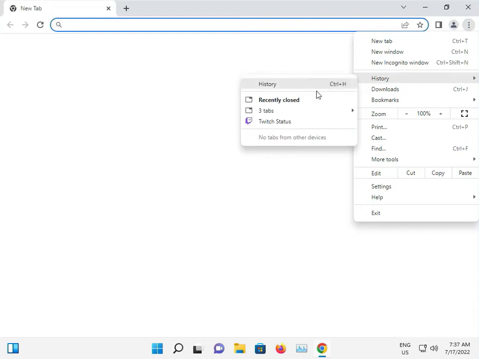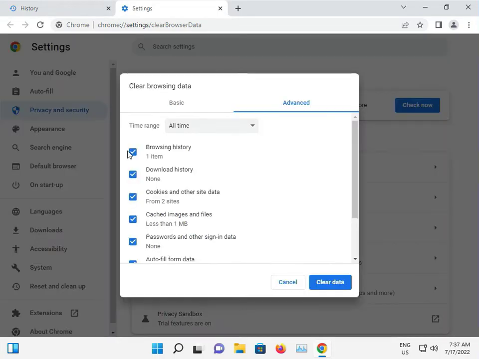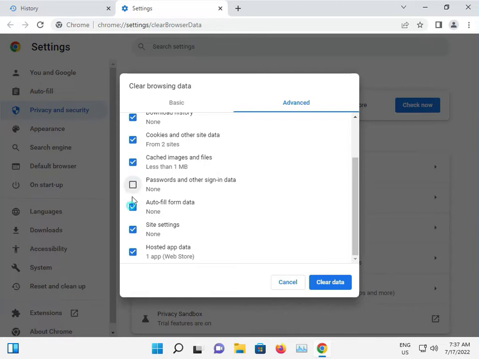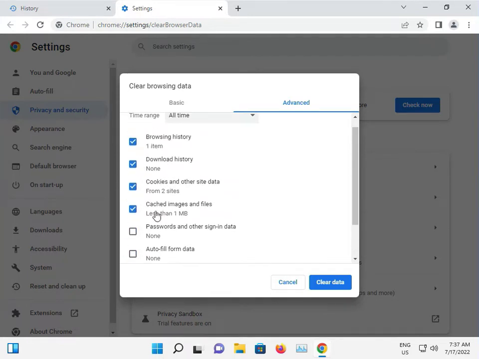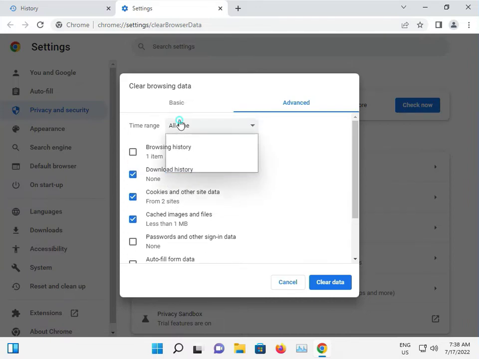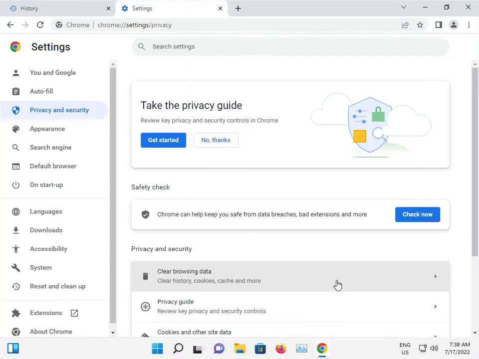Okay, firstly go to the history and clear all. Do not check passwords, sites, or host data. You want to check only browser history, not cache, cookies, sites, and download history, and select the time range to all time. Okay, then because these are saved passwords, you will want to enter them again. Okay, then clear data.